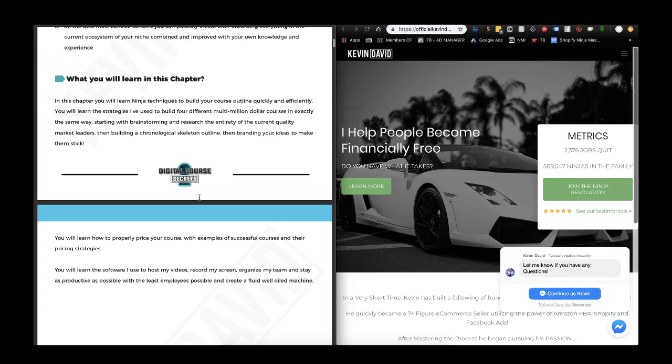So what are you going to learn in this chapter? In this chapter, you're going to learn ninja techniques, right, to build your course outline quickly and efficiently. You're going to learn the strategies that I've used to build 4 different multi-million-dollar courses in exactly the same way, right? Starting with brainstorming and researching the entirety of the current quality market leaders, right? The most popular people in the space right now, and then building a chronological skeleton outline, right?